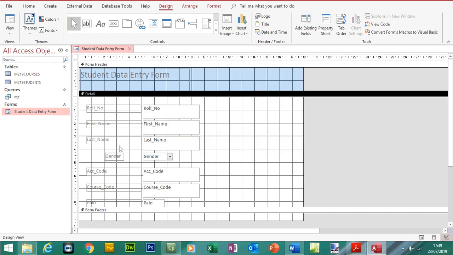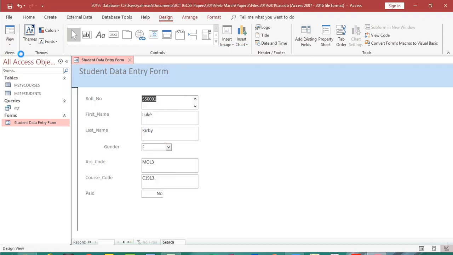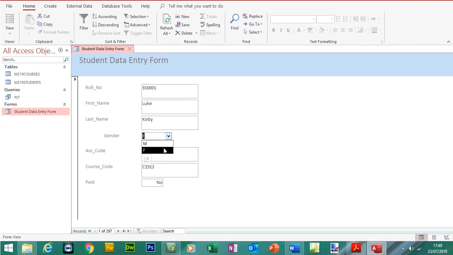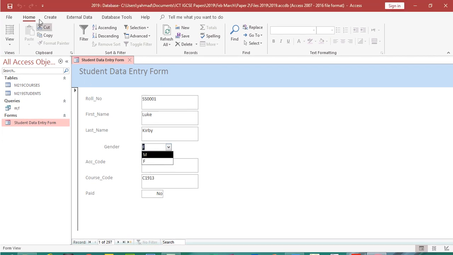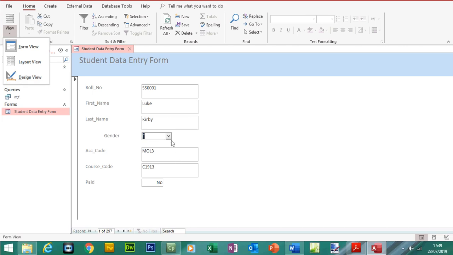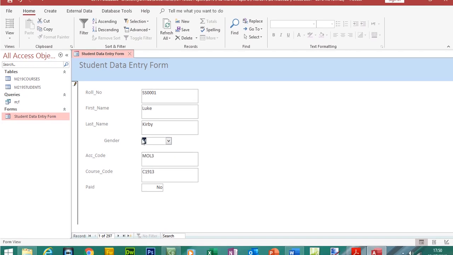Finish. Okay, so if you go to form view, now we have a drop down menu. Okay, so M or F. So let me change that back to M. I think that was Luke Kirby. I think he was a male, isn't he?